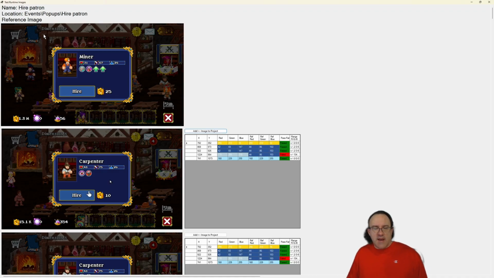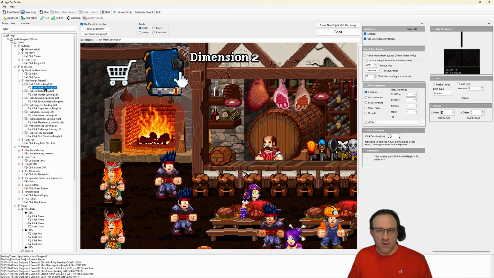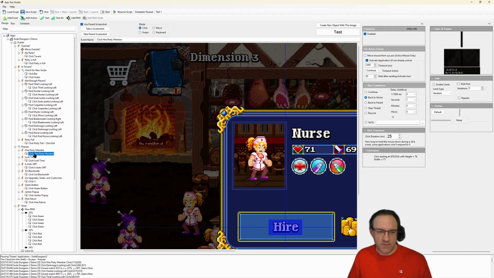What to do with that? I think what we need to do is, so this is after the hire. What we should do is move the mouse out of the way to make this work. So when you click on one, just move the mouse out of the way. Let's do that. I'm going to put the hire button underneath each one. So you would click the thief looking left, and then you would click the hire button.